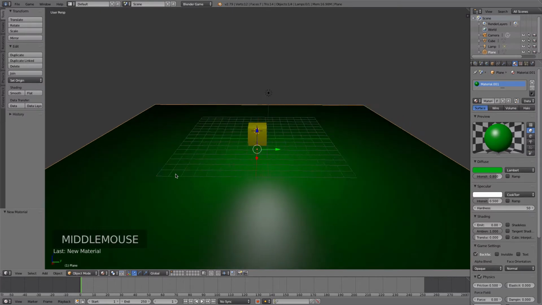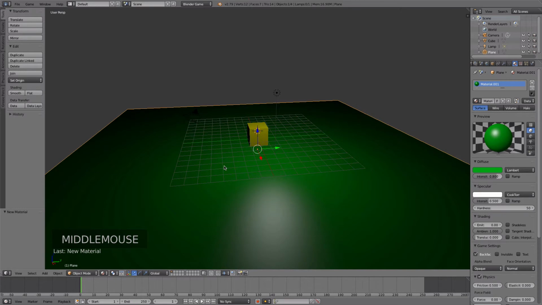And now let's add a little bit of functionality. I'm going to right mouse onto the cube itself, and we're going to add controllers so that when you push the W key, it'll move the cube forward in this direction.